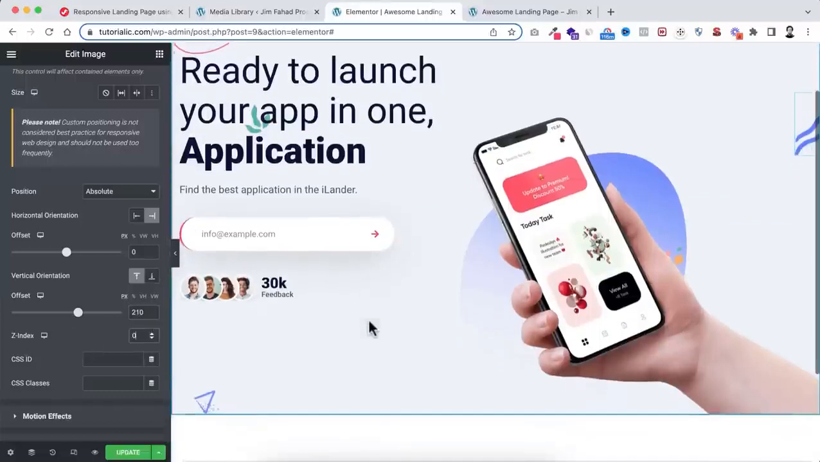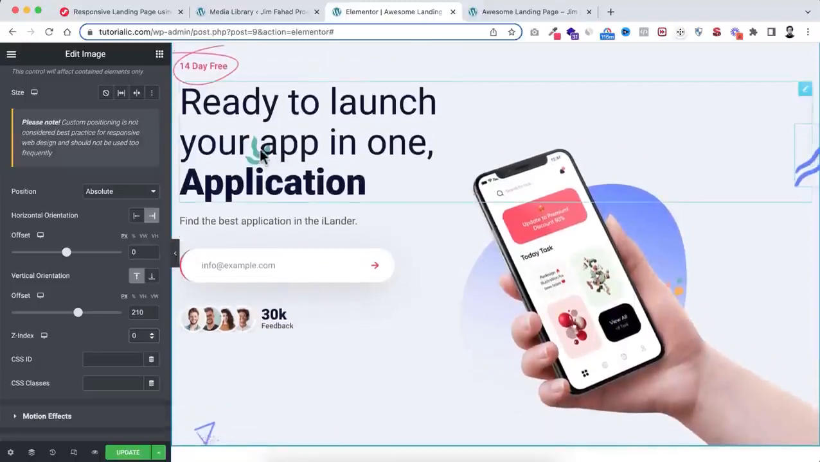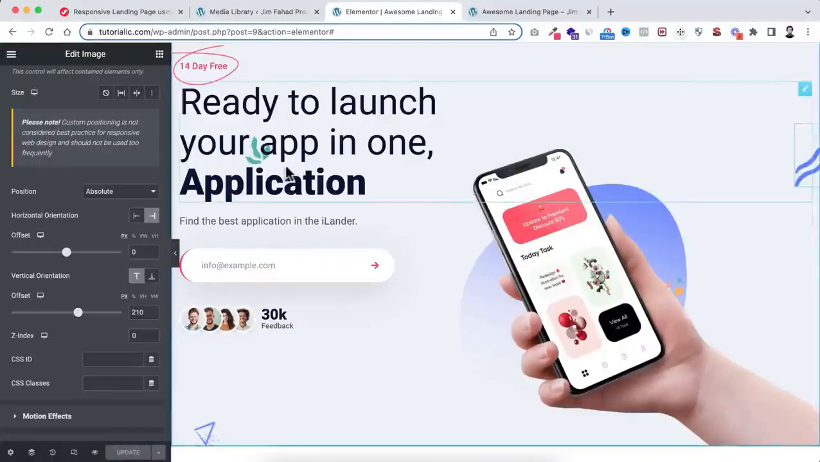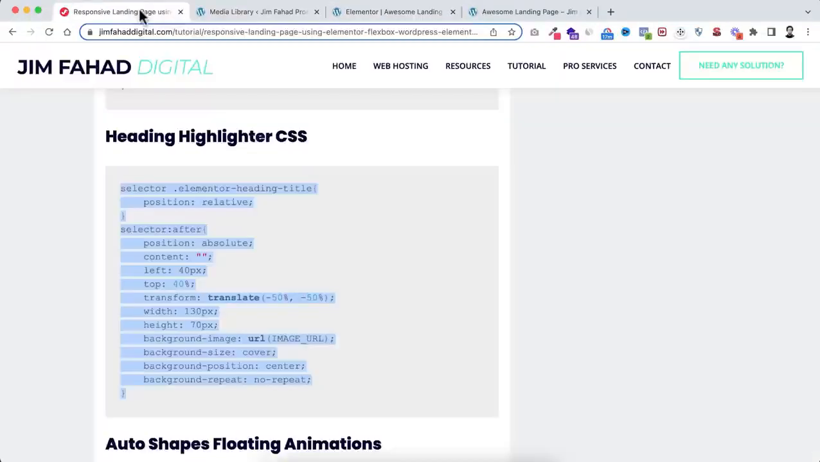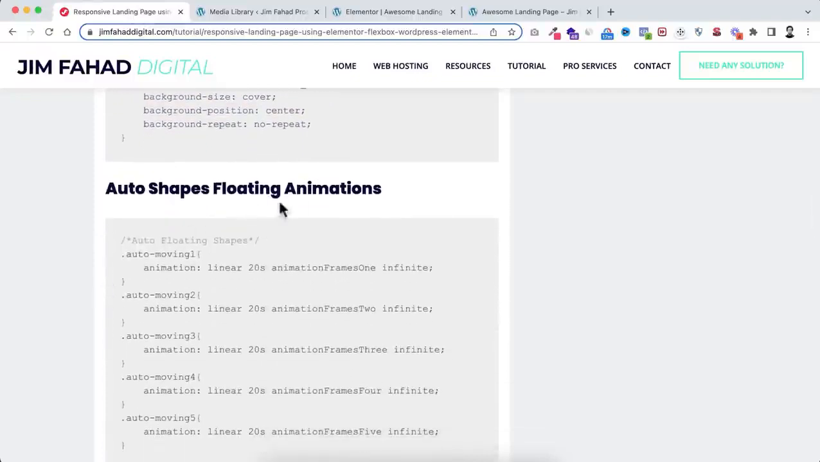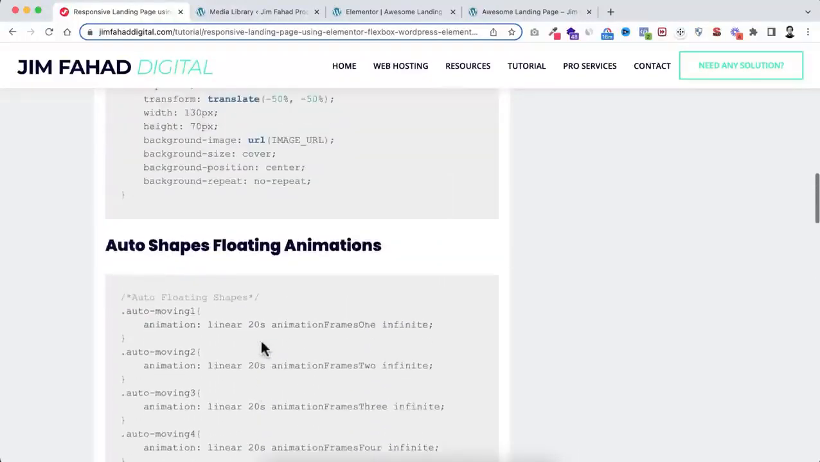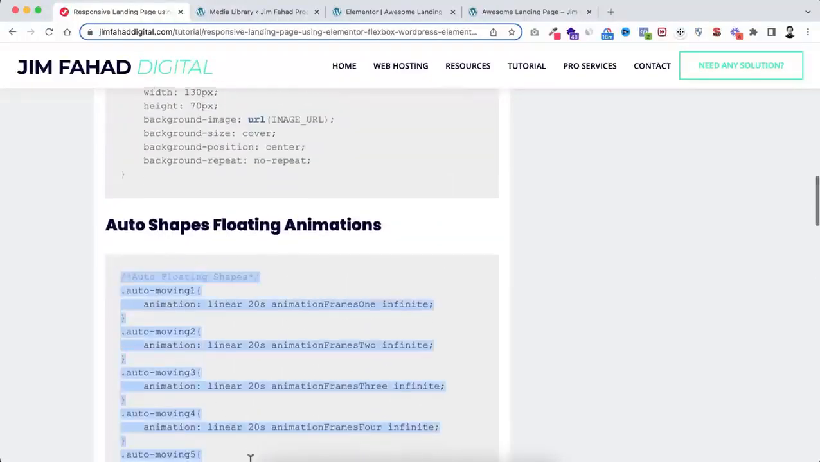And now I will be adding the animation, so all these images will be moving automatically. But before that, let's save all the work we have done so far. So click on the green update button, and to make that auto moving object animation we need to add some custom CSS snippet. And you know, to get the CSS snippet you can go to jimfahaddigital.com. Now underneath this snippet here it says auto shapes floating animations, and it's actually a pretty long CSS snippet. So just from the top start copying it from here.